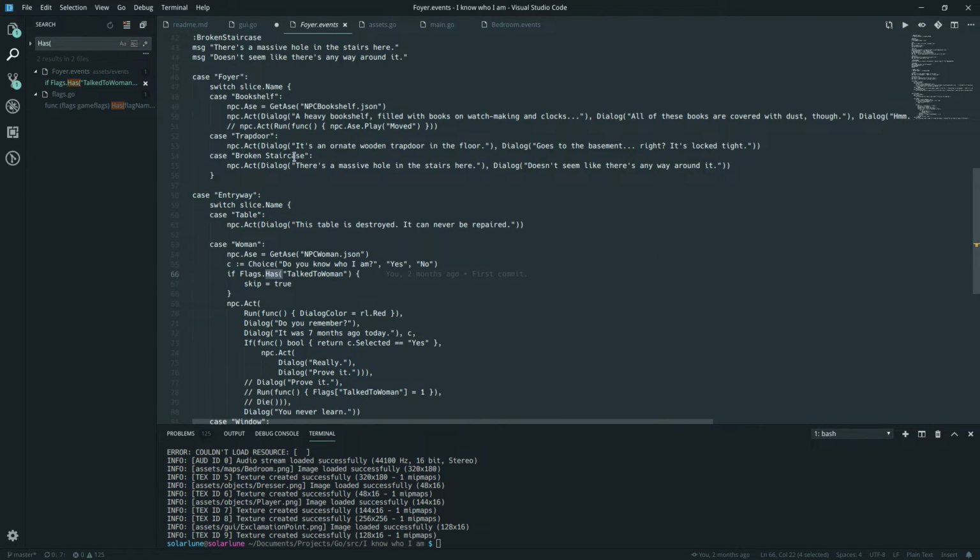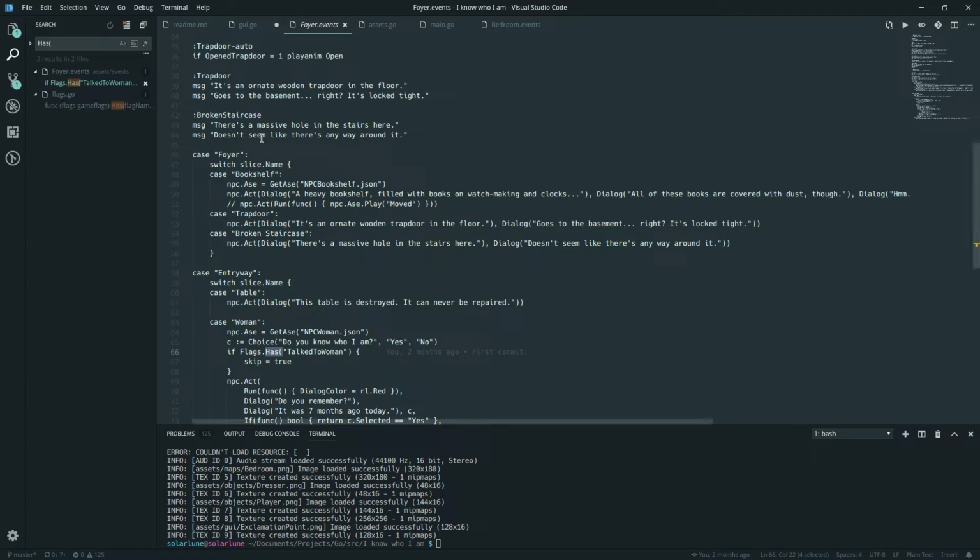This is old. This is some old code. I've got to clean this up. I'm going to take this out. You can see actually, this is interesting.